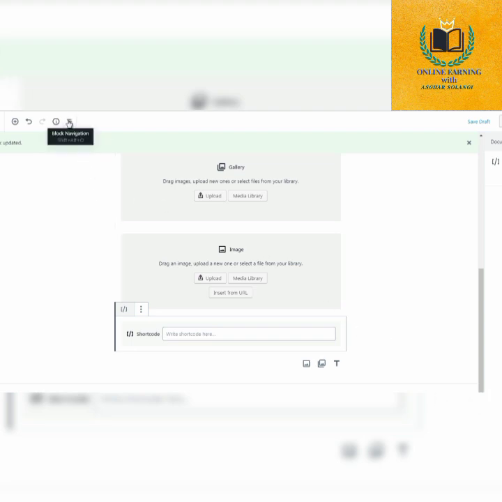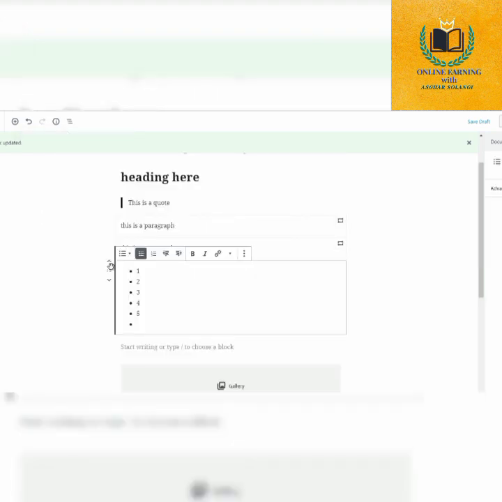Now, since we've added several blocks already, if we go back to the top under block navigation, we can actually see how our blocks are set up. So you can see that at the top, I've got heading, I've got quote, I've got 2 reusable blocks, I've got list, paragraph, gallery, image, and shortcode. Now, if I click on one of these, like let's say I'll click on list, it will go straight to that block.